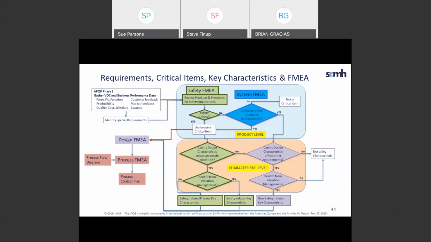Now this is a little bit of an eye chart, but it's meant to define how requirements, critical items, and key characteristics will flow through the DFMEA to the PFMEA to the process flow diagram. So in the upper left, you have basically your voice of the customer, your customer requirements, performance data, things like that, which will then step through the blue box and the orangish box there to identify if an item is a special requirement, a critical item, or a key characteristic.